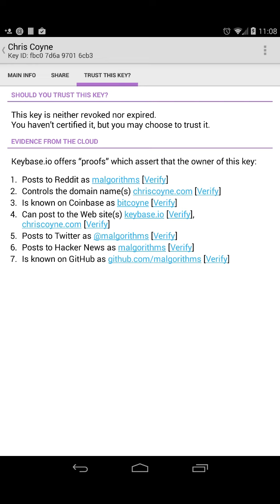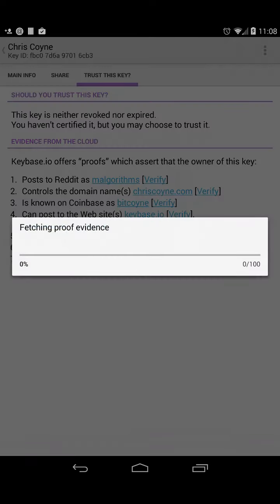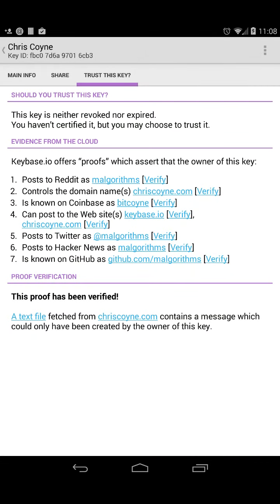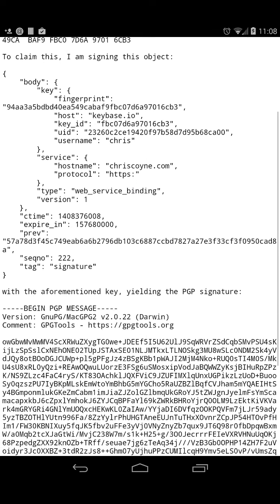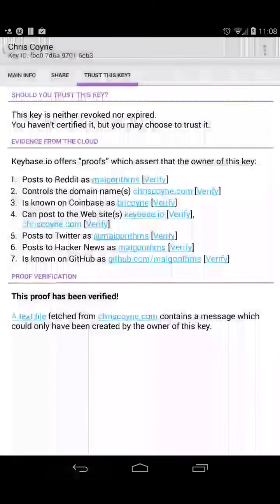So let's look at this evidence. It says that whoever controls this key can post to the chriscoin.com website. So let's go and check that. And it fetches a text file from the chriscoin.com website. Kind of boring stuff, full of crypto gibberish. But what it did was it fetched this and verified that the stuff it contains could only have been created by someone who controls this key.